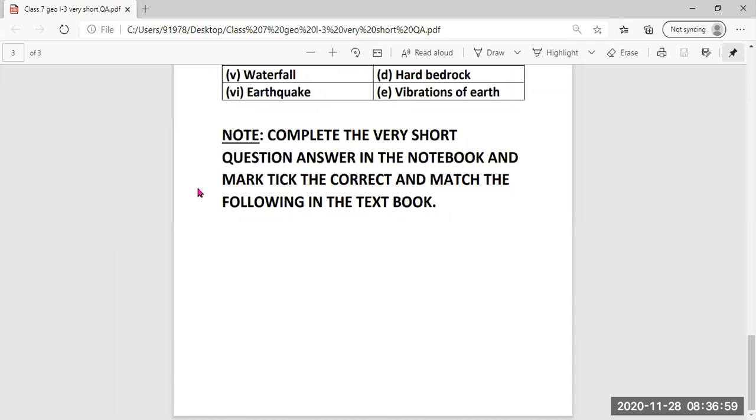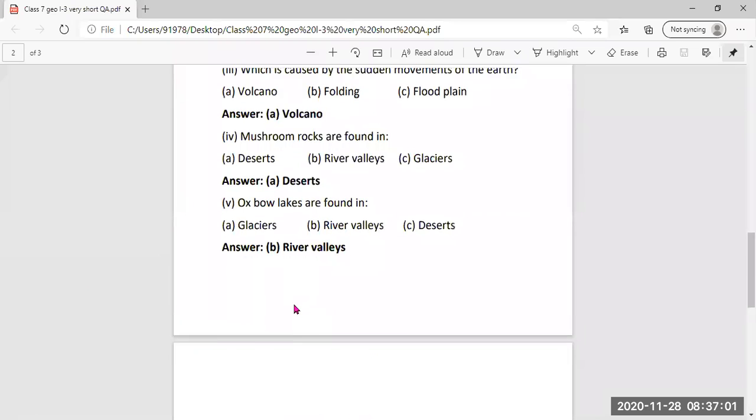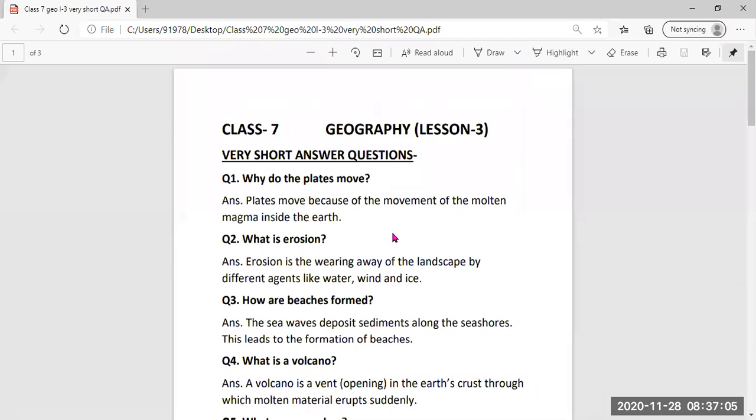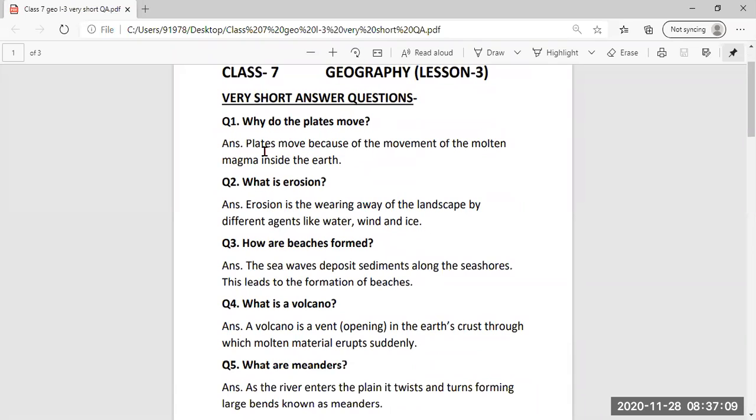No need to do it in the notebook, but in the notebook you have to do the very short question and answers. Am I clear? Now, the first question I have given is of the book only. Why do plates move? The first question of your book. Why do the plates move?